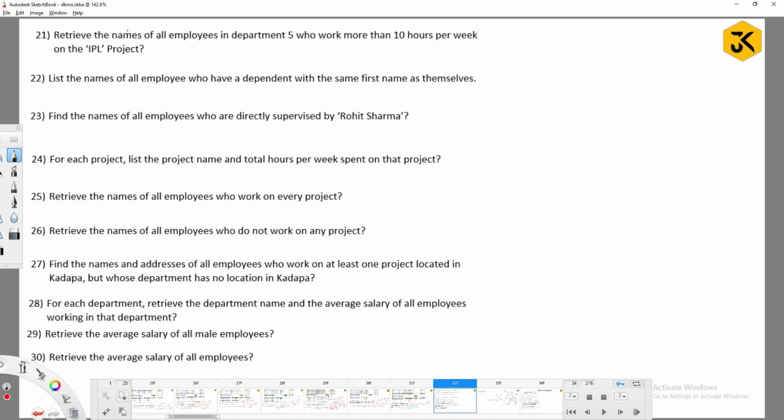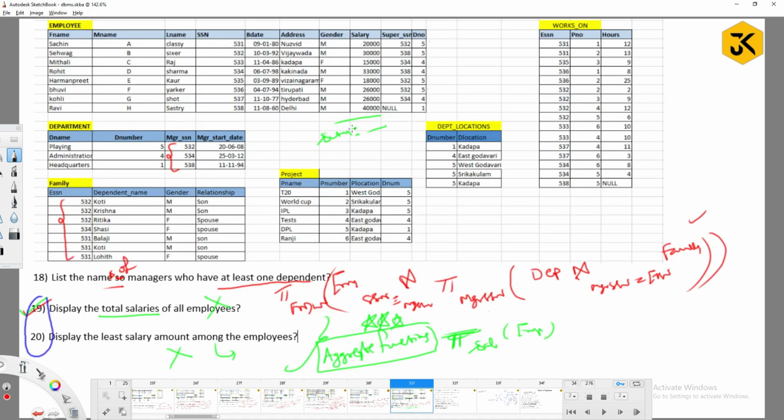Here we need to retrieve the names of the employees who are in department 5 and work more than 10 hours per week on the IPL project, meaning the people working on the IPL project whose working hours are more than 10 hours, and I need to display all those names. So where are these details available? Try to observe here. First, they have given the project name as IPL. The number of hours of each and every project is available in the works on table.